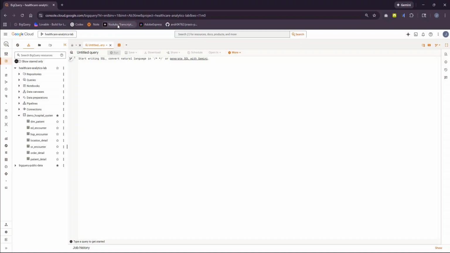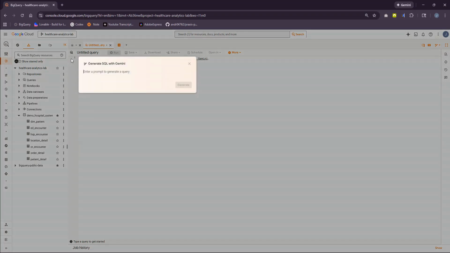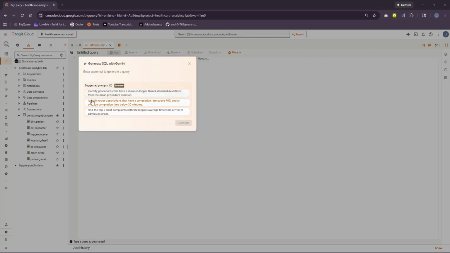It's one thing to say it, but I do want to show you to give you a better sense of what I mean. Now, I am here in the Google Cloud Console, and I'm at our demo hospital system dataset in that healthcare analytics lab environment project. And so I can use from here generative AI to ask questions that I need an answer to from this data set. So I've got that stored over here.